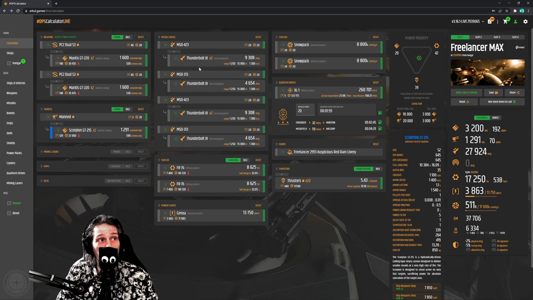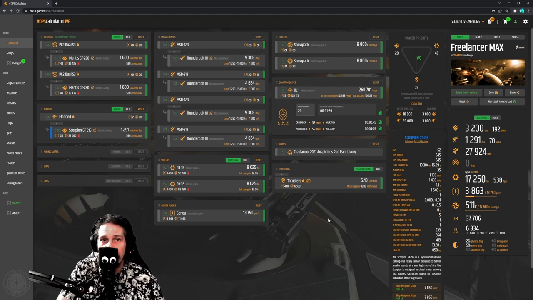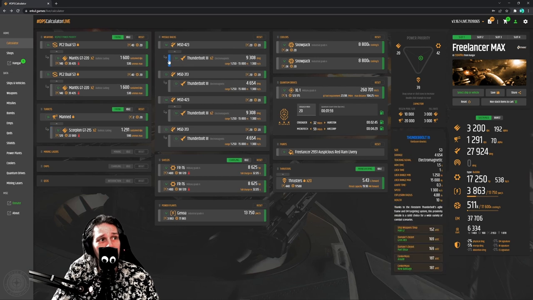So I've gone with Thunderbolt 3s. They're size 3 missiles. They do give you quite a lot of damage. They're very good, actually. You can kill an NPC with them if you just target and fire them off, say 3 or 4 of them, and you'll destroy an NPC. So the Thunderbolt 3s are pretty decent. You can find them pretty much anywhere, to be honest.